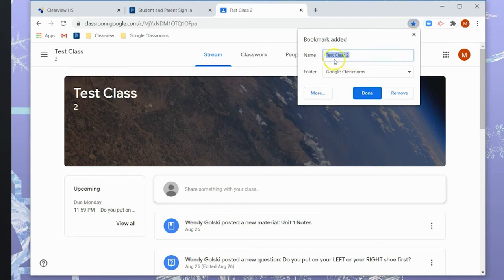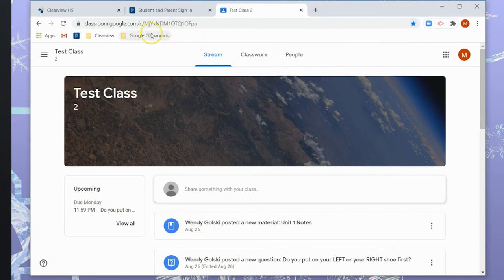Again, you can name it anything you want, so you could call it your teacher's name, or you can call it the subject. I'm just going to leave it that. Notice it's going to be saved into the Google Classrooms folder, and I'll click Done. And now I can quickly get to those things.